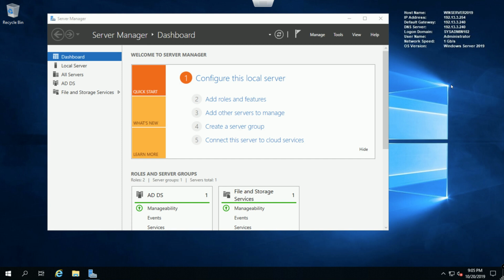Hello guys, in today's video, I will show you how to install DNS servers on Windows Server 2019. There are several different ways that you can install DNS servers. The first way I'm going to show you is using the Add Roles and Features wizard. From the dashboard, the second option from Quick Start is Add roles and features, or you can navigate to Manage and add roles and features.